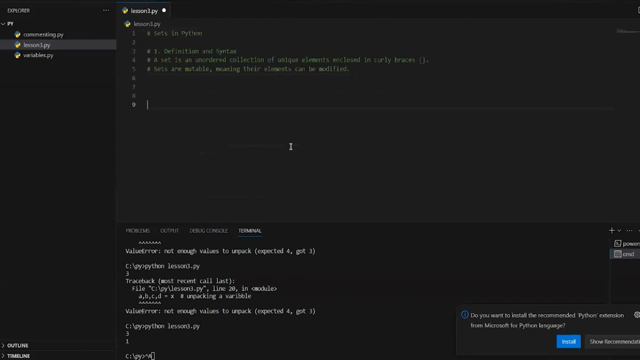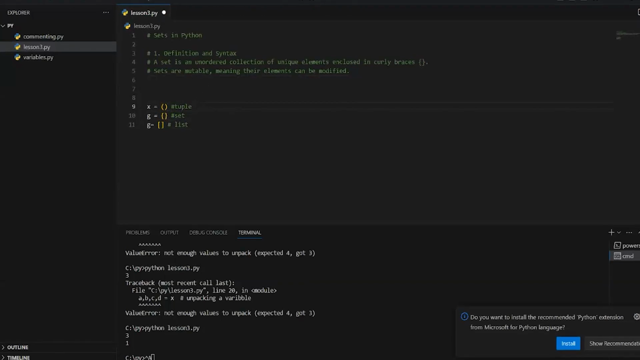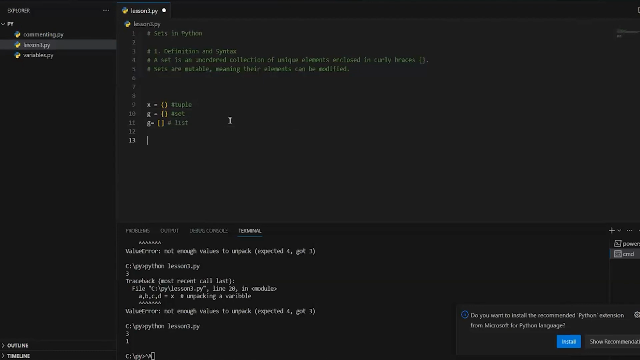Now, mind you, we said that a tuple is created with parentheses. We create a set with curly braces. We create a list with brackets like this. So mind you, so I don't get confused, this is a list, this is a set, and this is a tuple. Don't get confused.